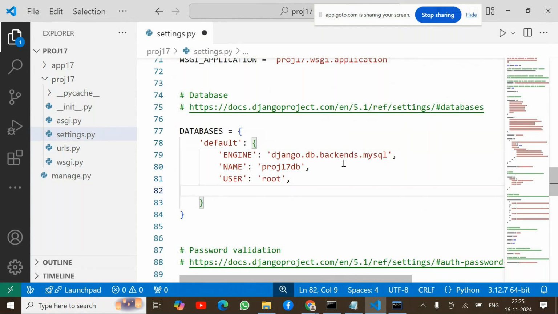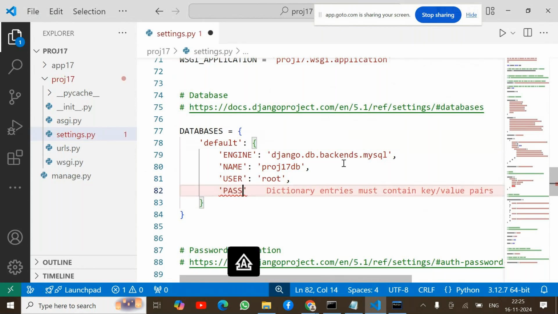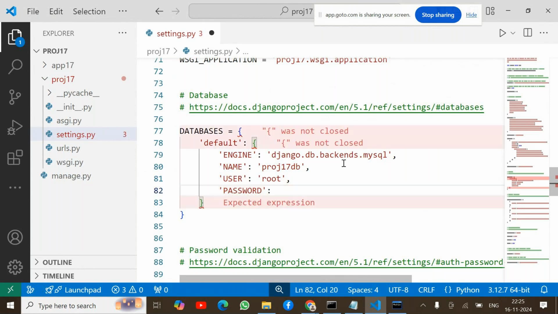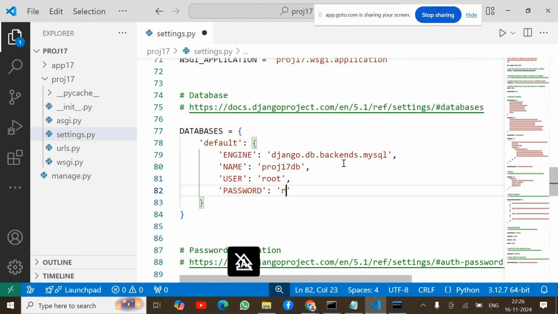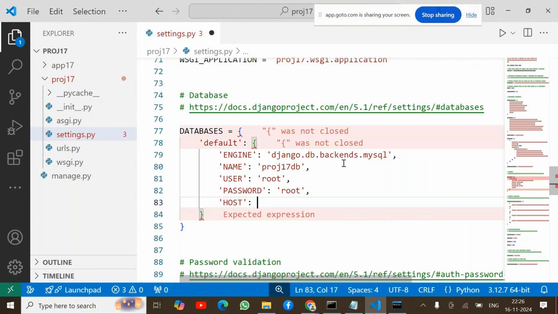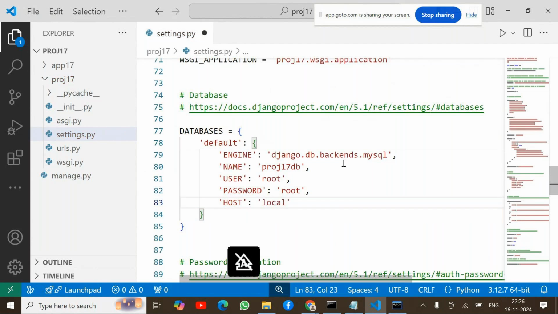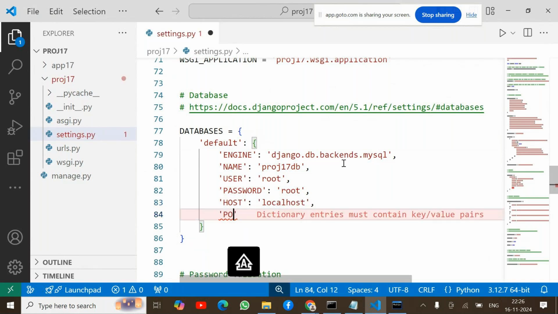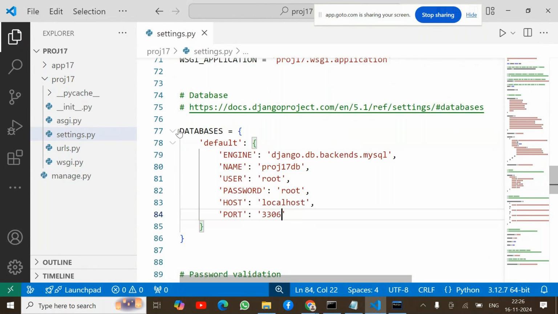Next one, password. Password is root. My username and password both are same. Next one, host. Here my host is localhost. Port number 3306. This is the database settings.